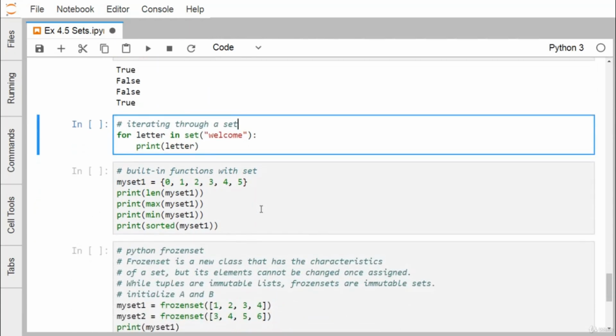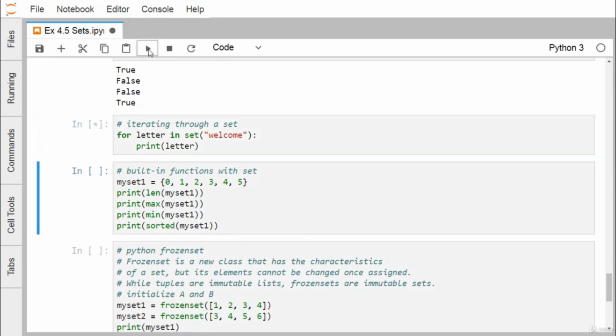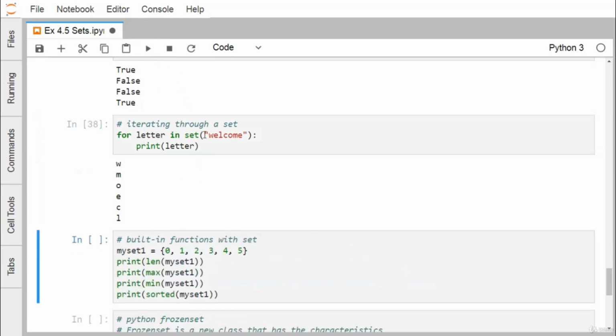Now we are going for iterating through a set. So for letter in set welcome, print letter. In this way you can find that for each and every iteration we are picking up one of the characters from the string welcome, and that is getting printed.